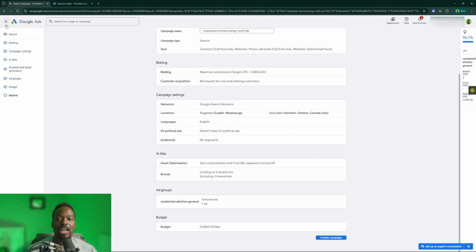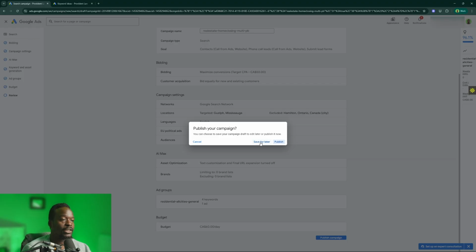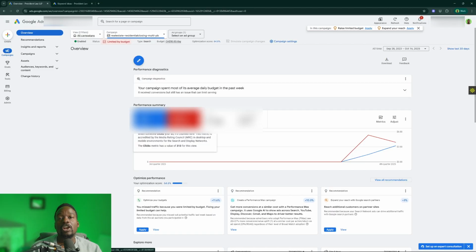Now I'm not gonna click publish campaign because I already created this campaign and it's working, so no need to create another one. These are a couple bonus settings that you should definitely set up if you wanna get the most out of your campaign.